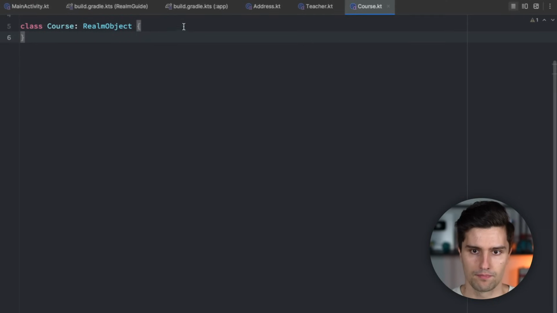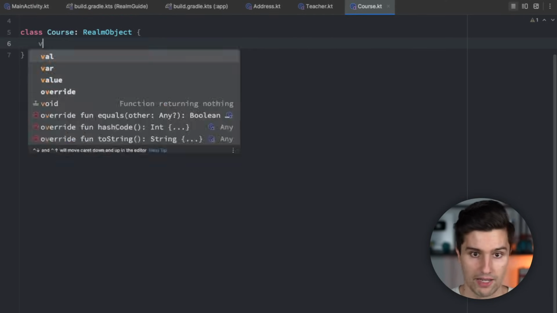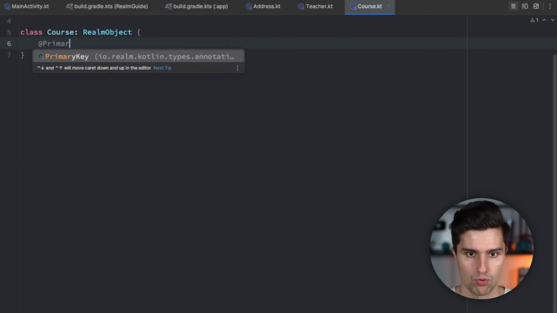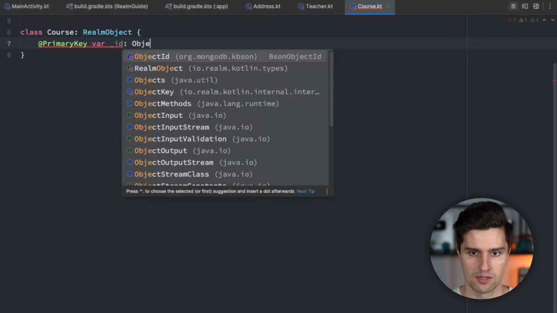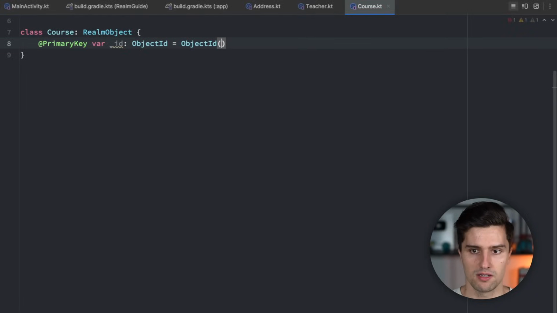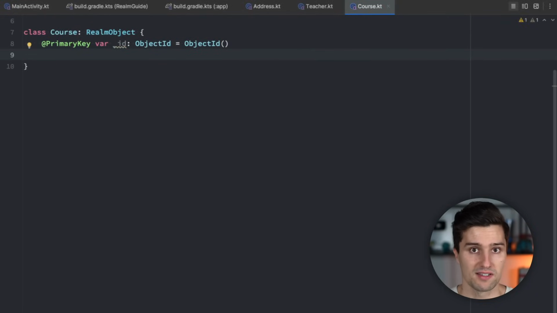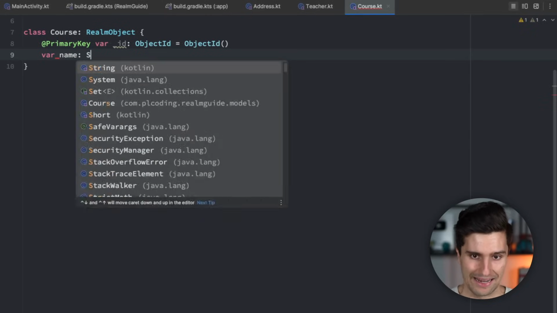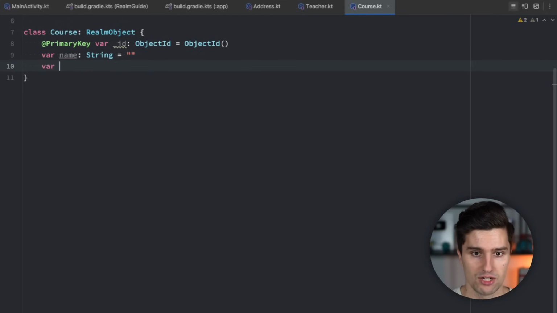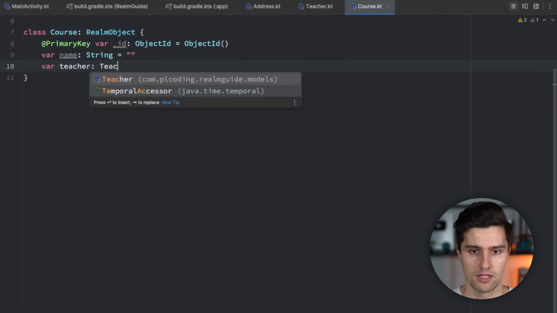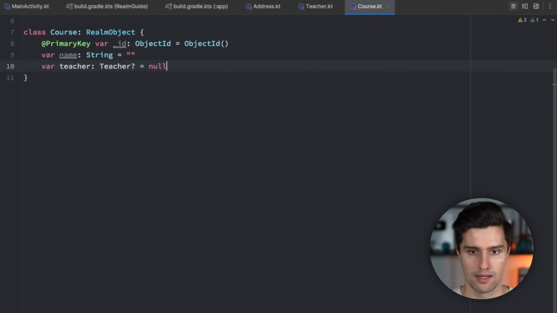And in here, we again, first of all, need our primary key, var ID. Since each course has a unique ID, each course is unique. What other fields does a course have? Well, obviously a name for the course, which is an empty string by default. And a course has one teacher that belongs to it. So we can also include our teacher reference here. Teacher is teacher, and that's nullable and null by default.